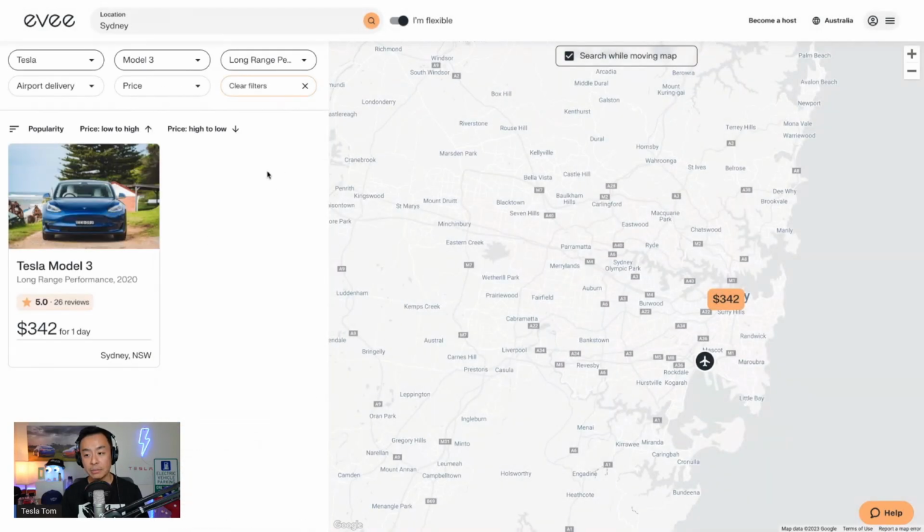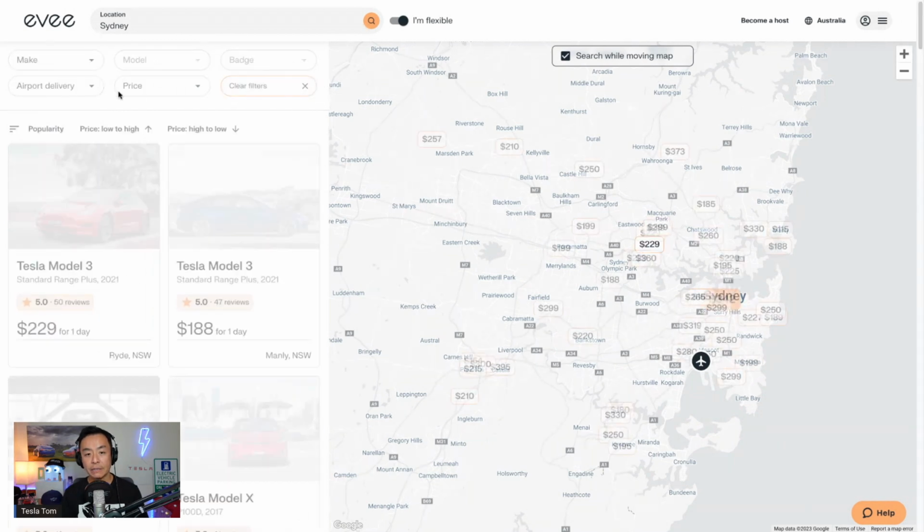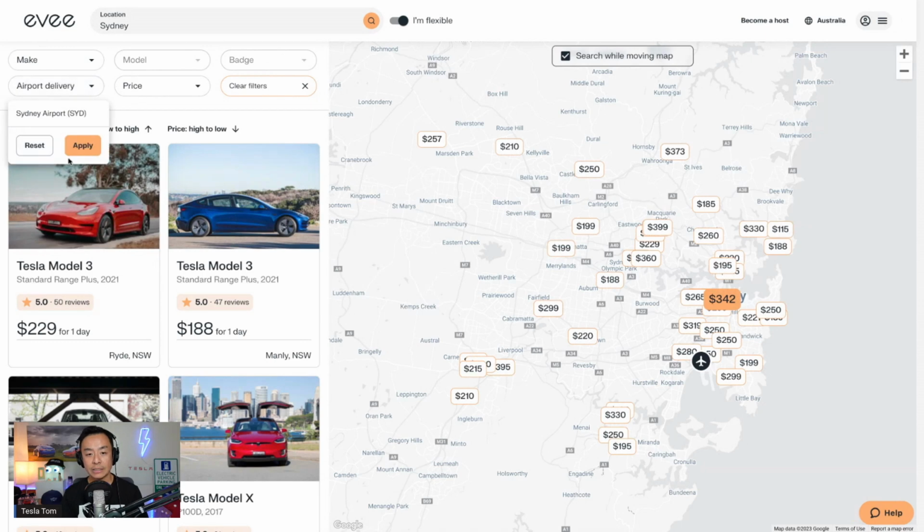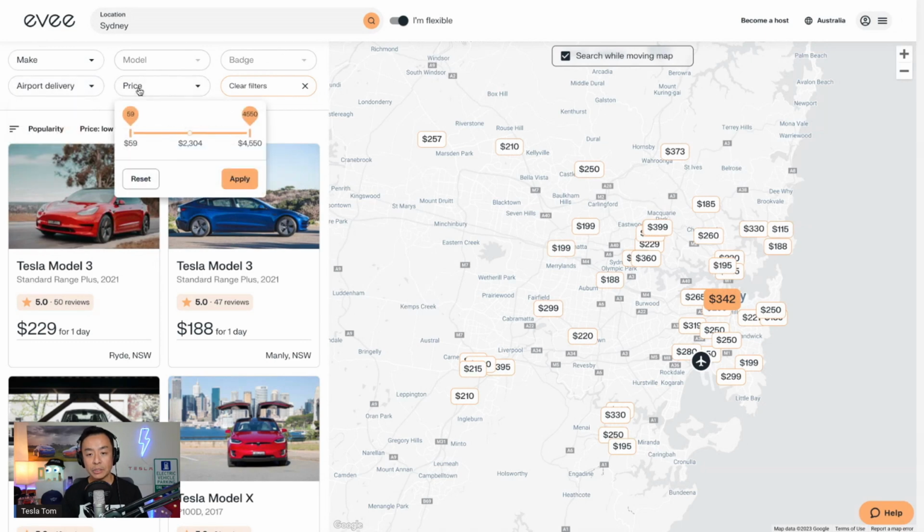And that's pretty much it for hiring a Tesla in Sydney and Australia in general. And of course, if you want airport delivery, you can select that as well. And if you have a specific budget in mind, again, that is what you can choose in terms of filtering the price out as well.